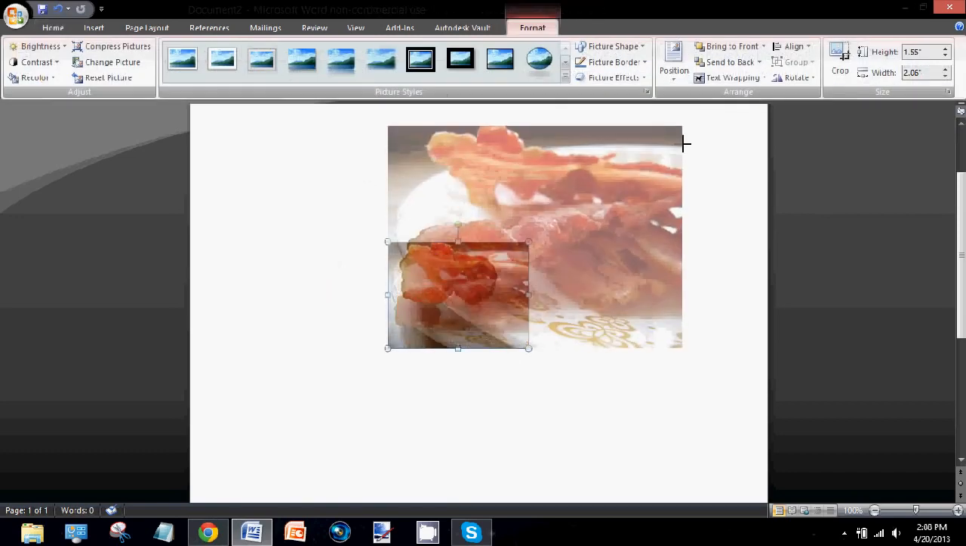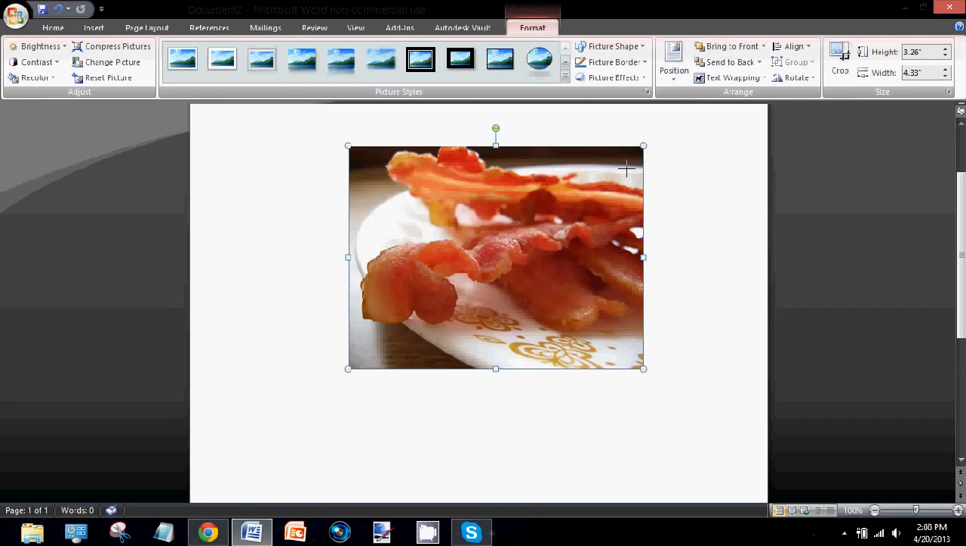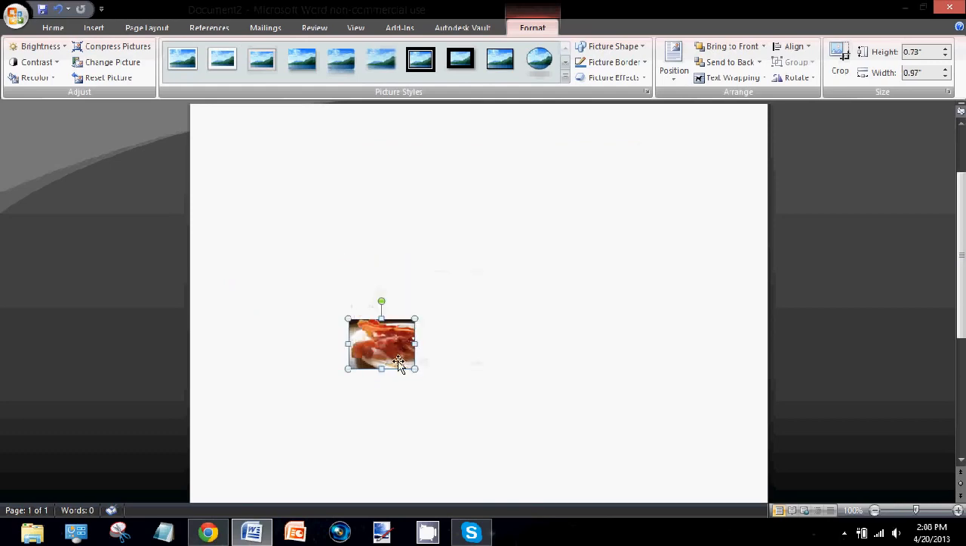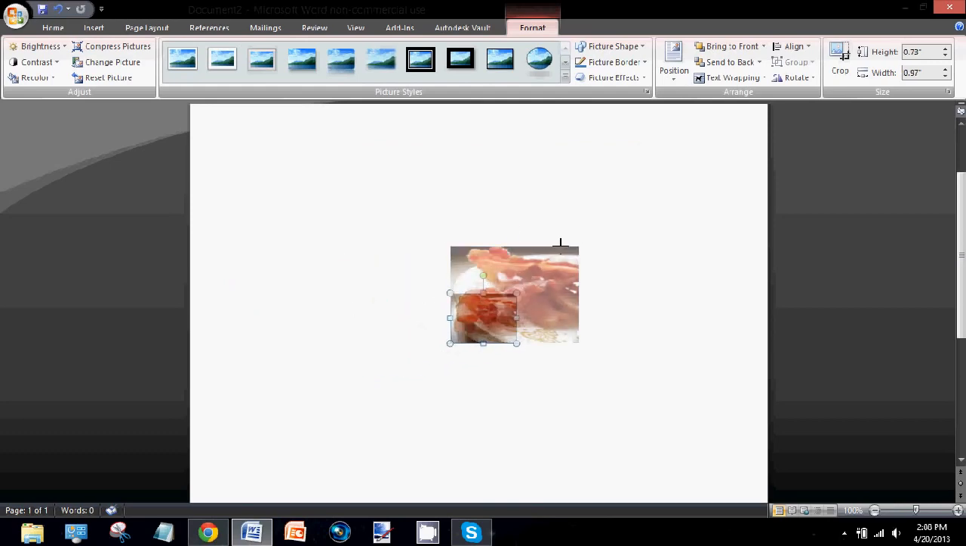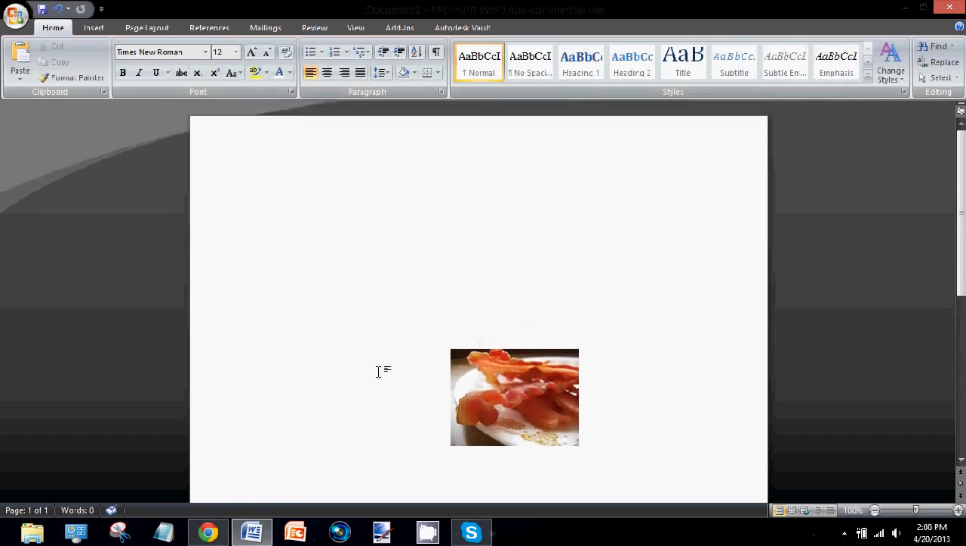You can then resize it, move it, and then whoa. Yeah, so you can do that. And that is how you move images freely in Microsoft Word.